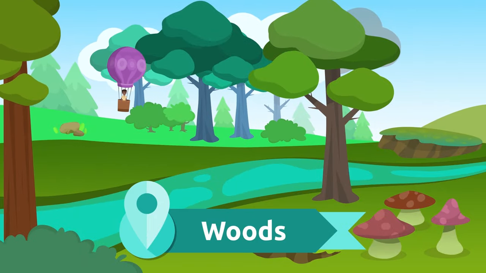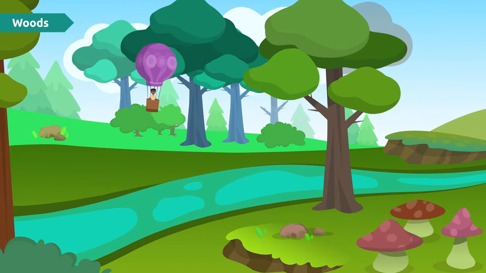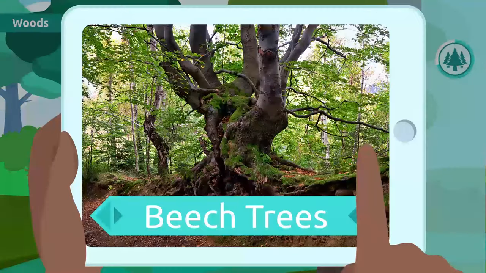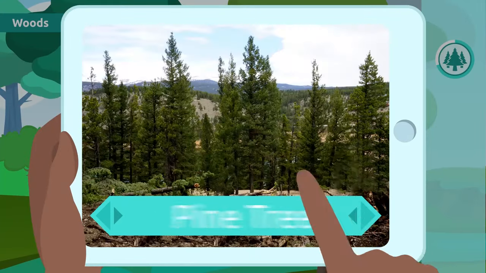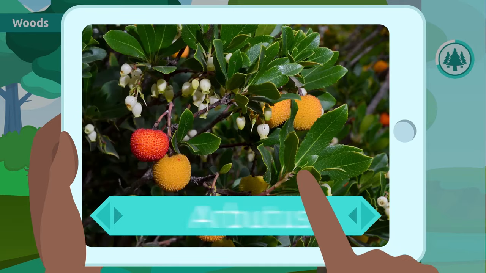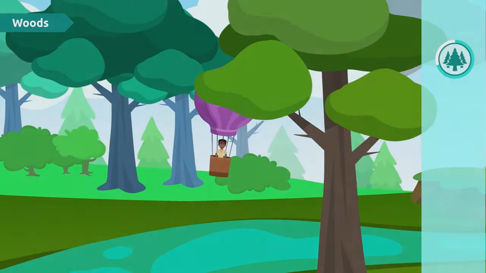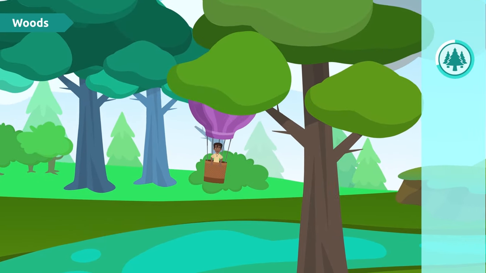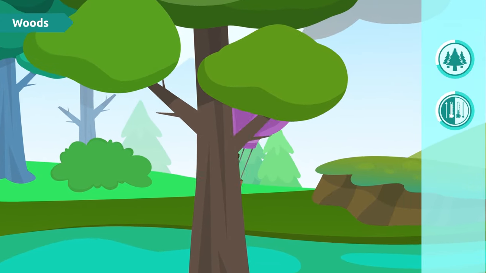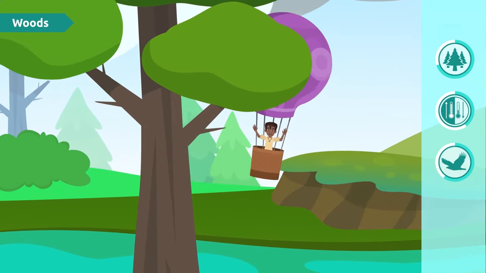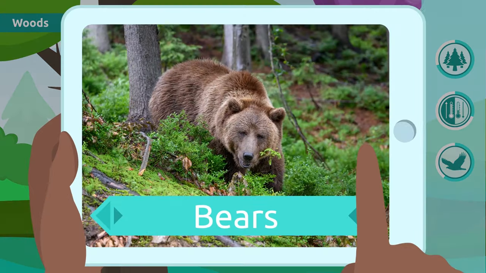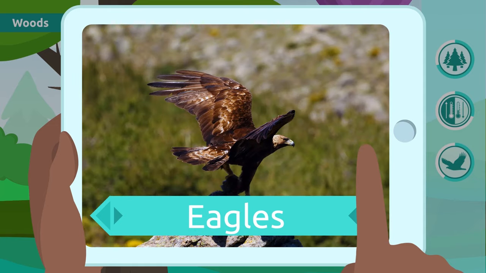Woods. We're in the woods. Here too, there is plenty of vegetation. Mainly trees like beech trees or pine trees and shrubs or bushes like the rock rose or the arbutus. Did you know that there are many types of woodlands? Their temperature may vary from cold to warm, and because of this, the vegetation and the animals we find there change. In the woods, we can find some animals like bears or eagles.